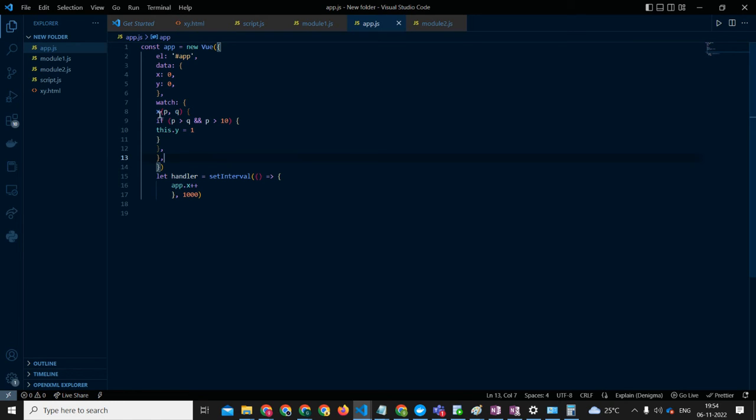Do you understand, or do you still have some doubt? What does this watch do? It looks at the variable x. The watcher is some kind of a watchman for the variable x. Whenever there is a change, p is the current value and q is the previous value. Watcher will take two parameters, the current value and the previous value.